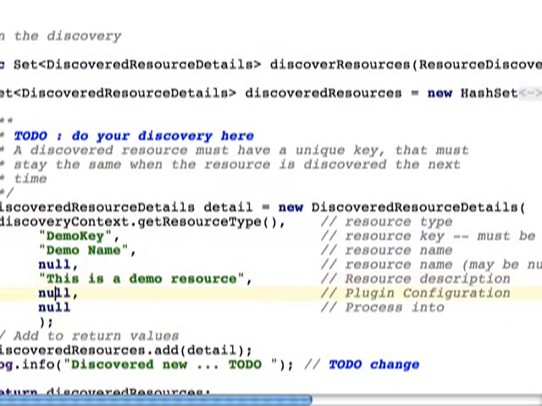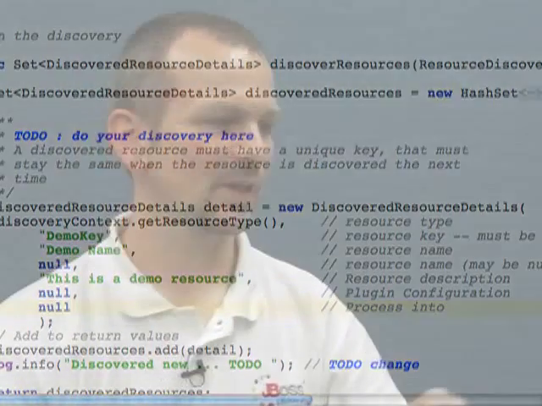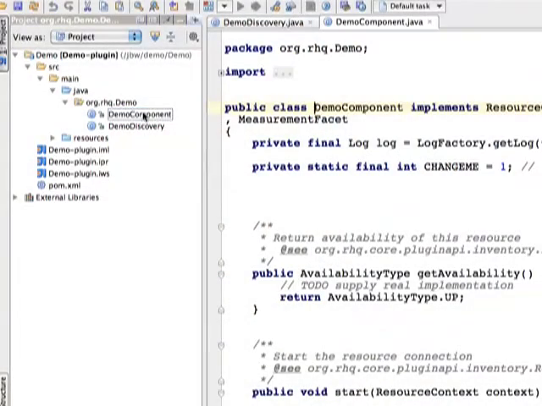A description that is shown in the UI. Some plugin configuration, that was this thing about connecting these properties to initially connect to the resource. We don't need them here. And then at last, a process info thing. So we can have process scans on your process table. And this information you just need to re-identify the process later. So we're already done now writing our discovery class. Let's switch to the component class now.